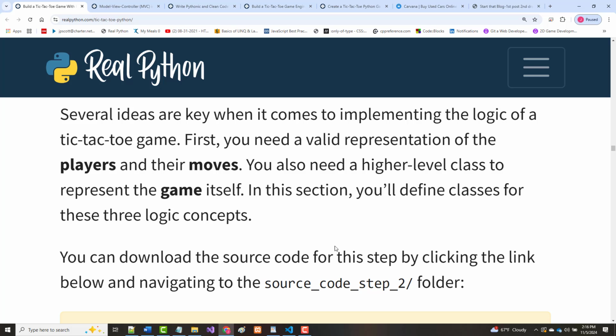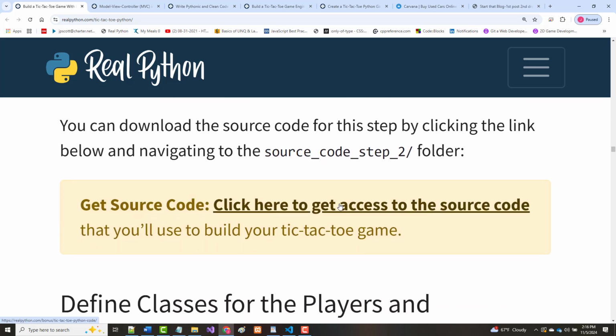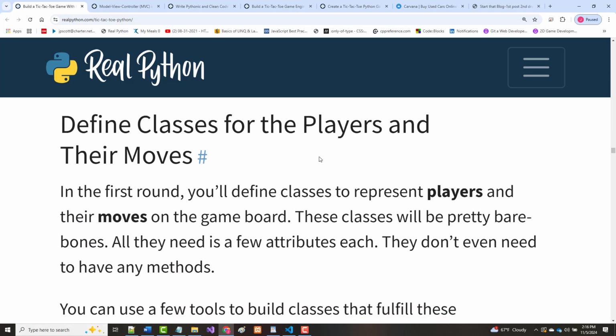So it says several ideas come to mind when you do this. First, you need a valid representation of the players and their moves. You also need a higher level class to represent the game itself. In this section, we'll define classes for the 3 logic concepts. Again, we can go, if we want to, and just bring in the code.